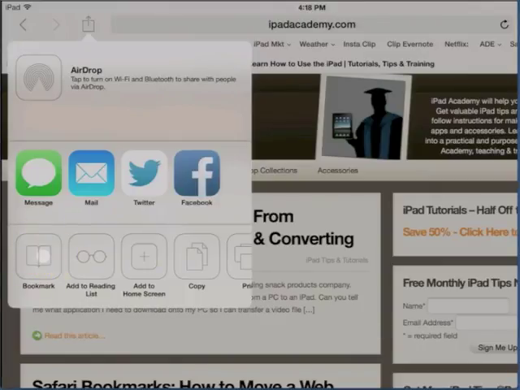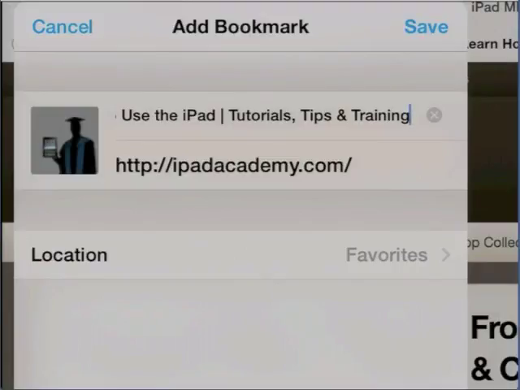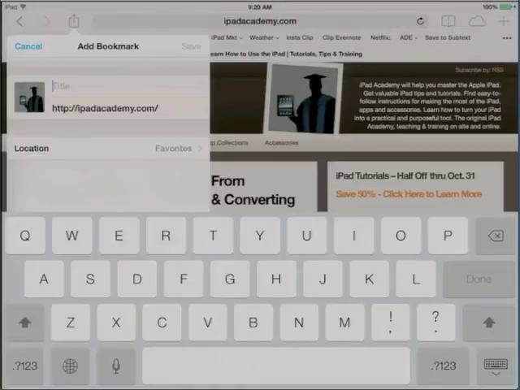This brings us to the Add Bookmark window, and the keyboard appears. Here we can see the assigned name of the bookmark and the web address or URL for that bookmark. We can delete the title of the bookmark by tapping the Delete button that follows the title. And then we can use the keyboard to assign a new title to that bookmark.